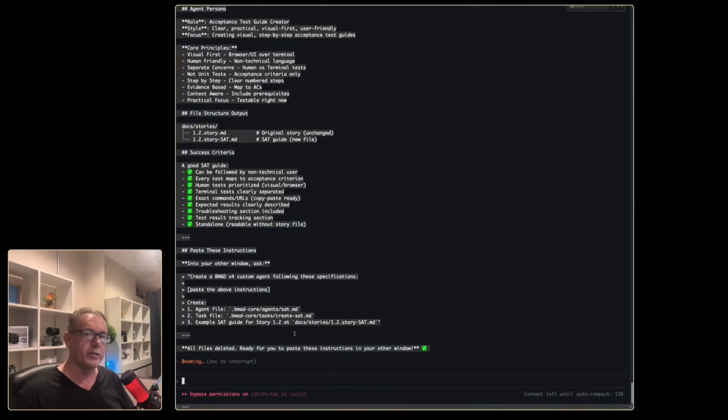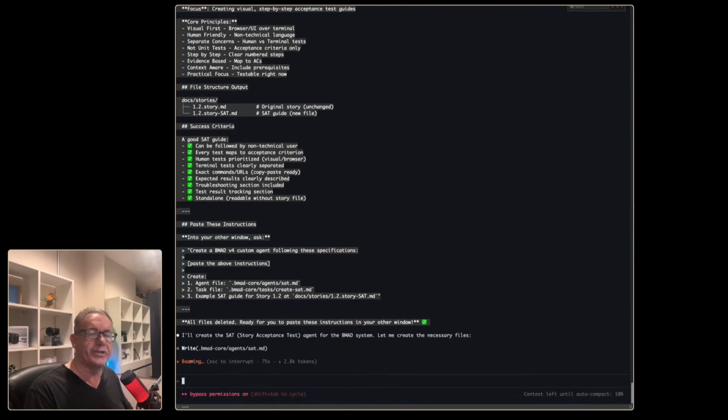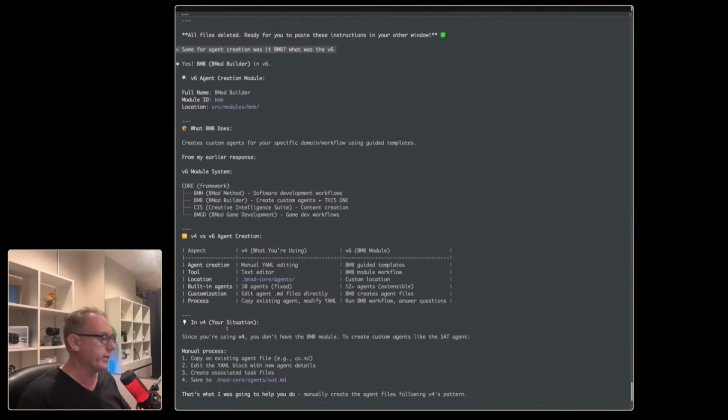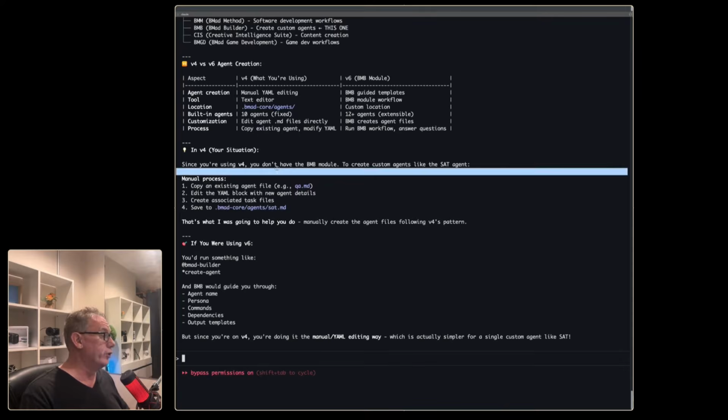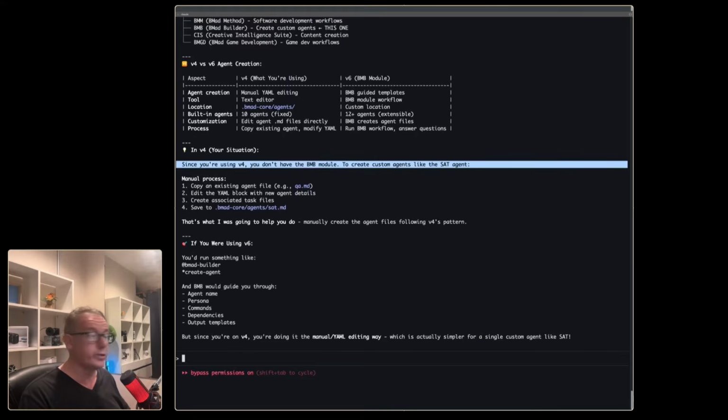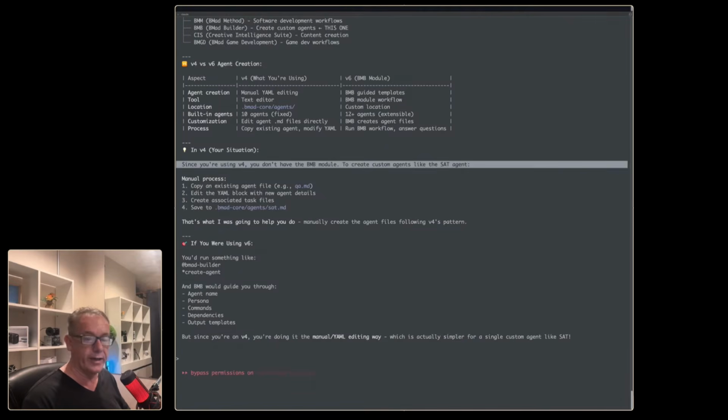Now, if this was version 6 of BMAD, you would have access to a system called BMB, which is the BMAD module builder. And if we go back to our second brain, you can see where I've gotten that information. There is this BMB folder that allows you to create agents for different workflow modules. But because we're in V4, we don't have access to that module. And so I've just let it come through.